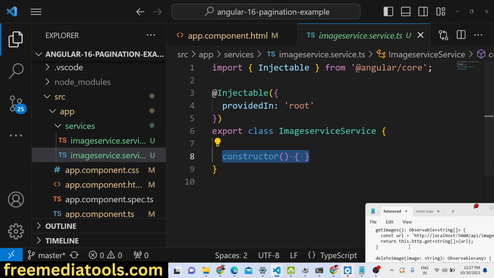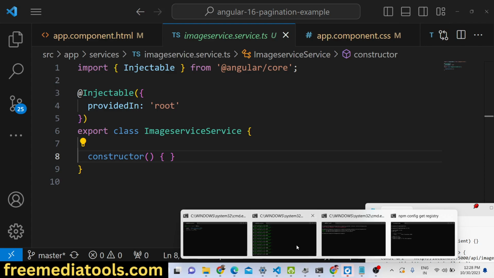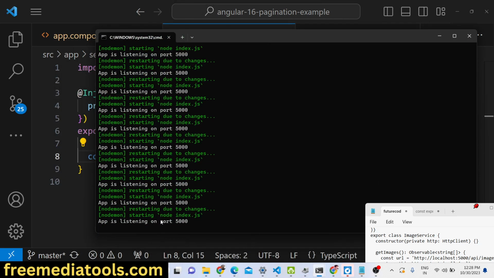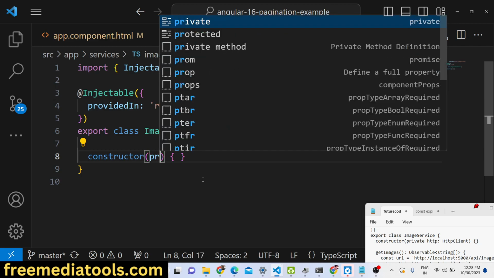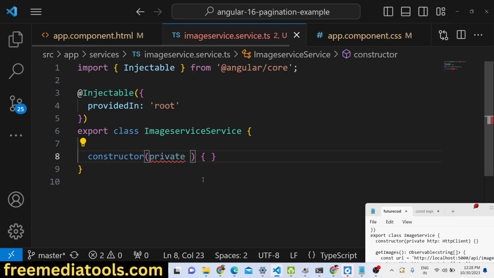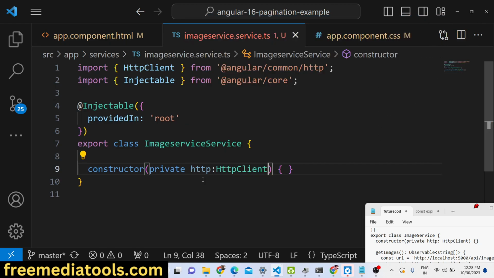So now inside this service, guys, we will actually write our methods in order to communicate with the backend server. So this is our backend server, guys, which is running on localhost 5000. So now we need to simply make an HTTP call. For that, we just need to use our HttpClient here. So we just need to import this HttpClient, which will be imported from @angular/common/http.